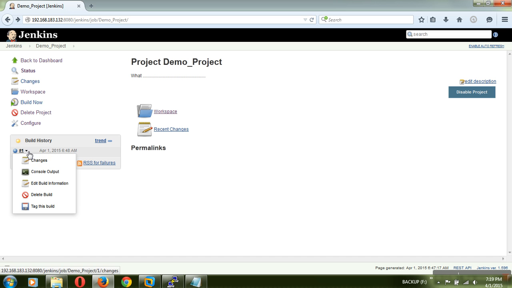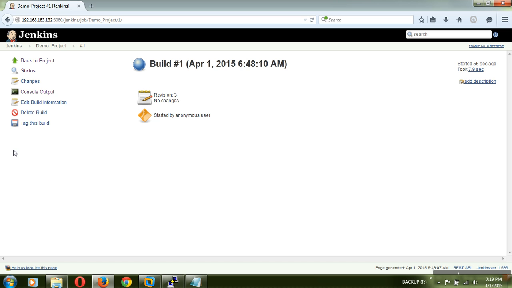Now you can click on the drop down, and you will get Console Output or Changes, something like that, or else you can go by clicking on the button. So the build was done. This is the first build, that's why you get one number, and this is the date and time of your build, and this is the revision. So what revision is there in the svn?